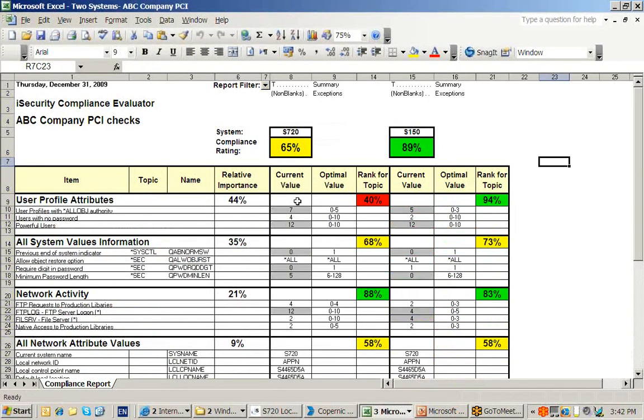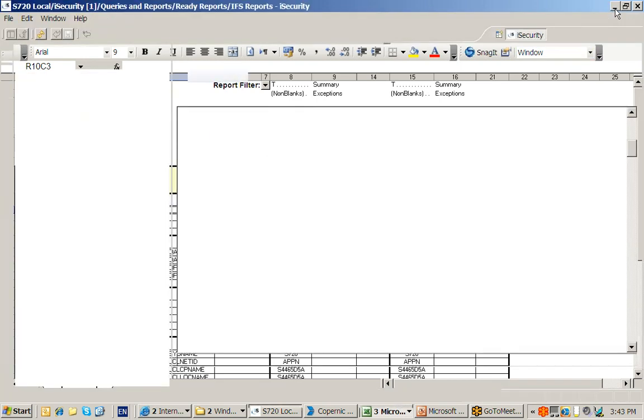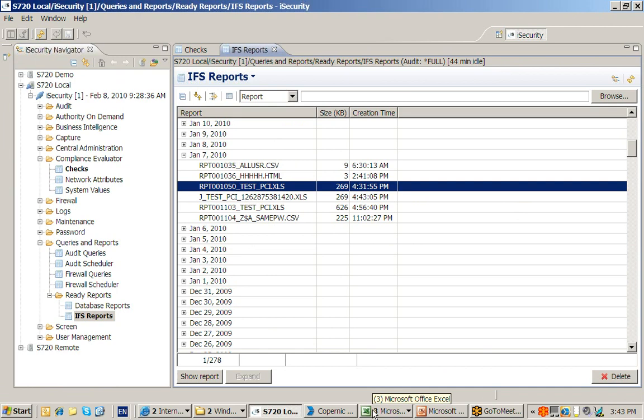I'm now looking at a report on 2 systems, on our production system, on our test system. If we look at user profiles with all object authority, we can see that the optimal value here is not equal to the optimal value on the test system. Each topic, each category has a different rank, color-coded, easily understandable by managers and by technical personnel, who then know how to solve the problem in question.